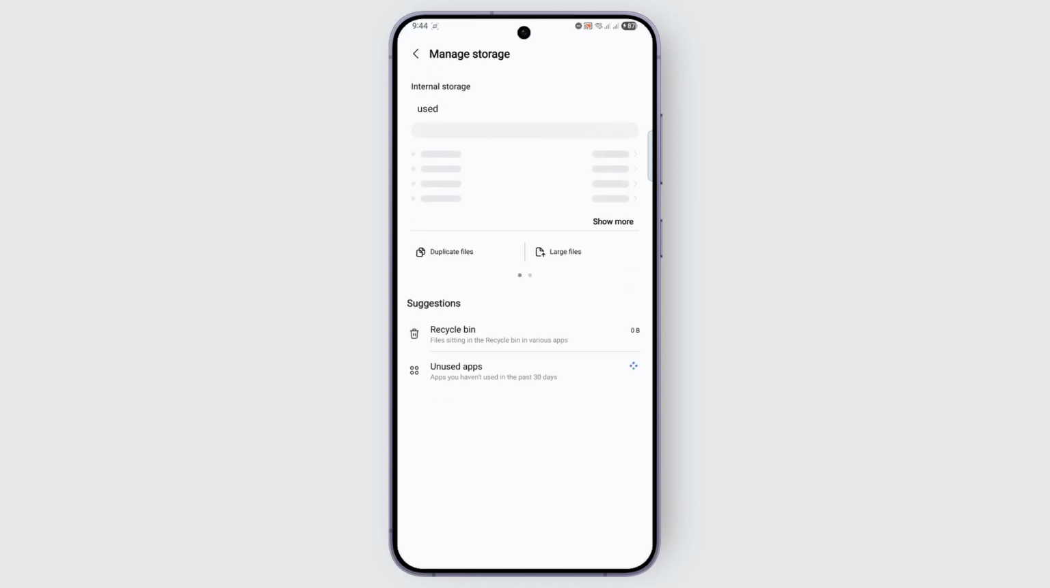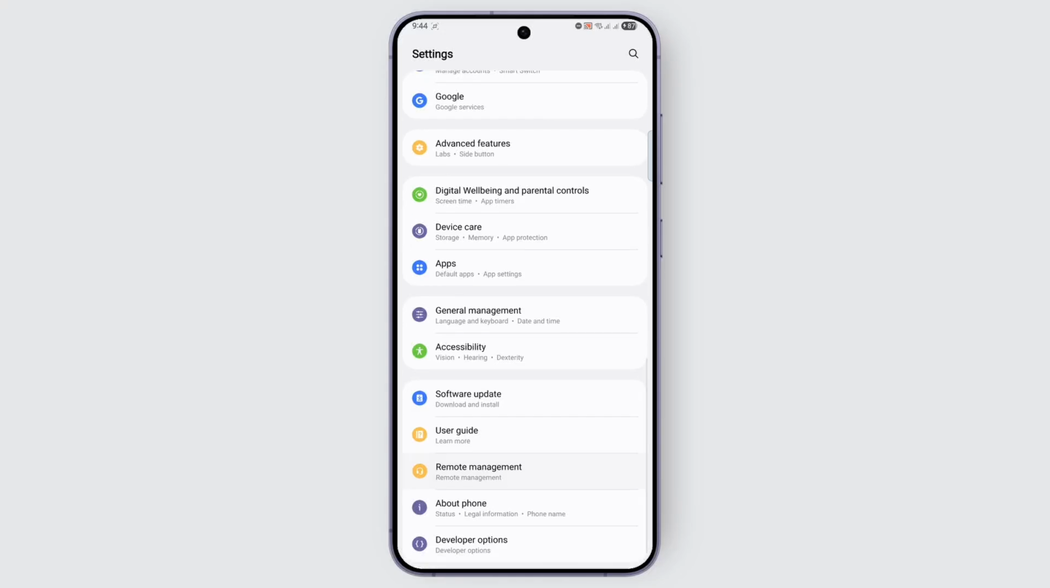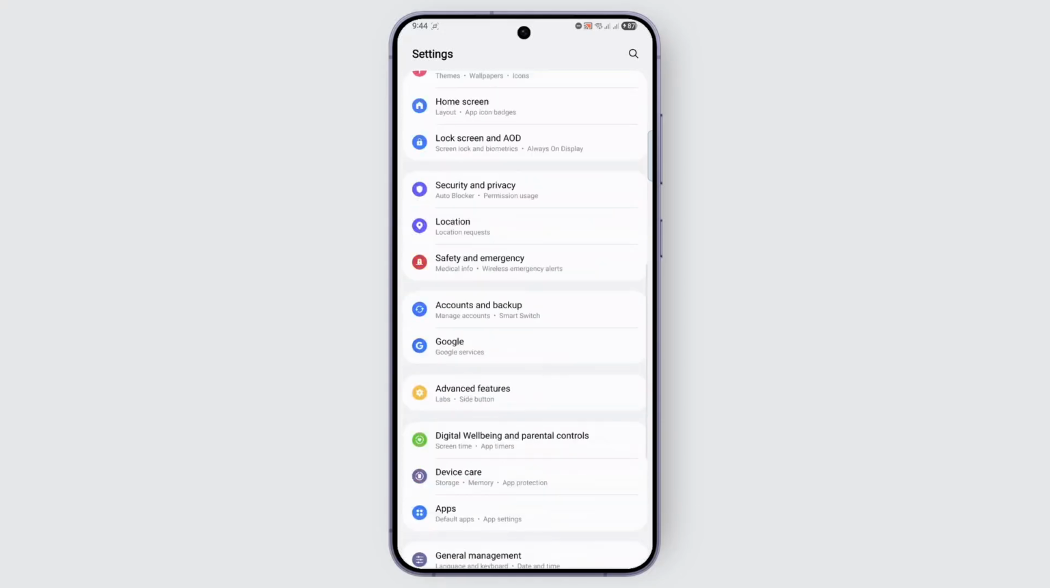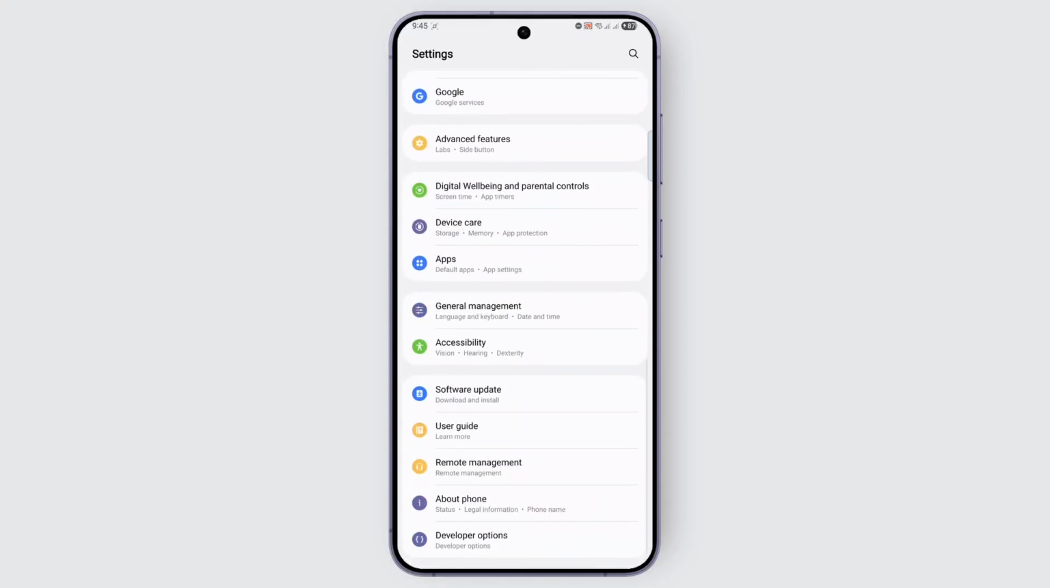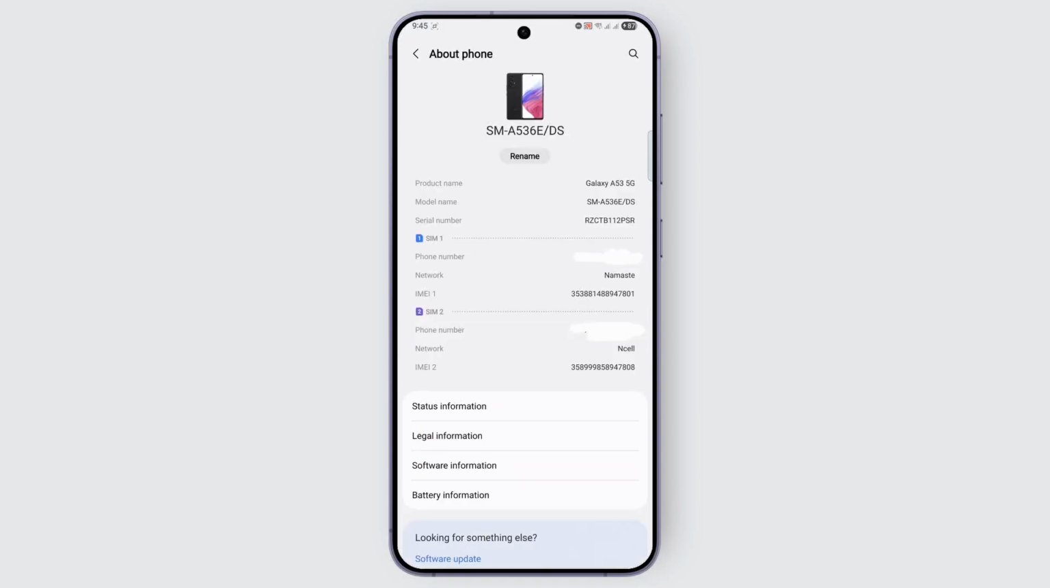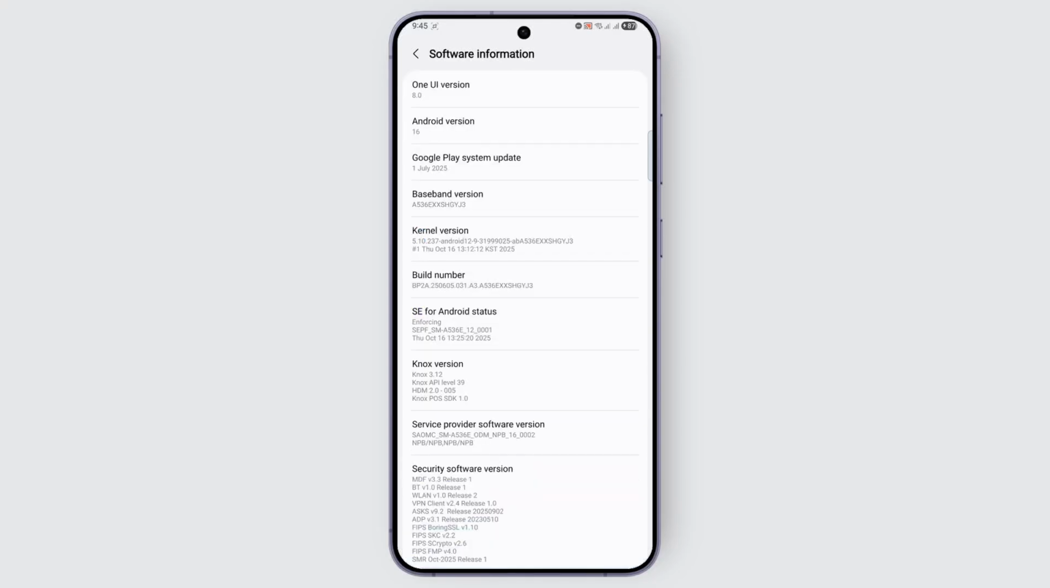Once you are on settings, all you have to do is find your developer options. If you don't know how to find it, or if you haven't already turned that on, go over to About Phone. Then from there, head over to software information. And finally, all you have to do is find the build number and keep tapping on it 7 times or more to enable developer options.